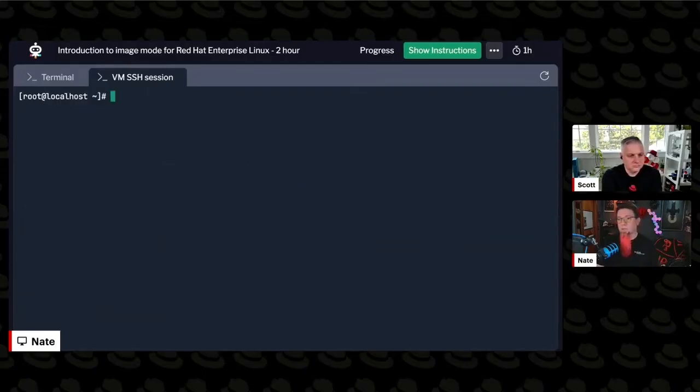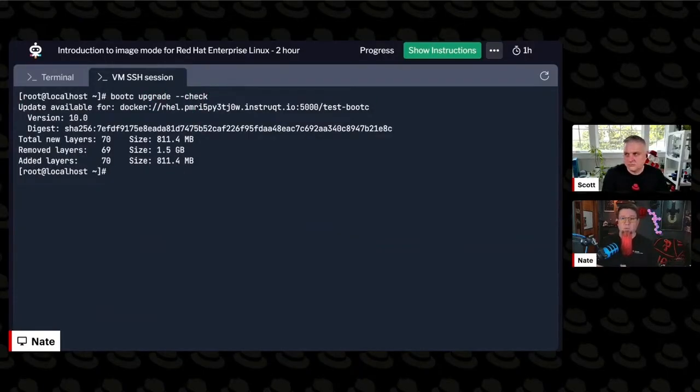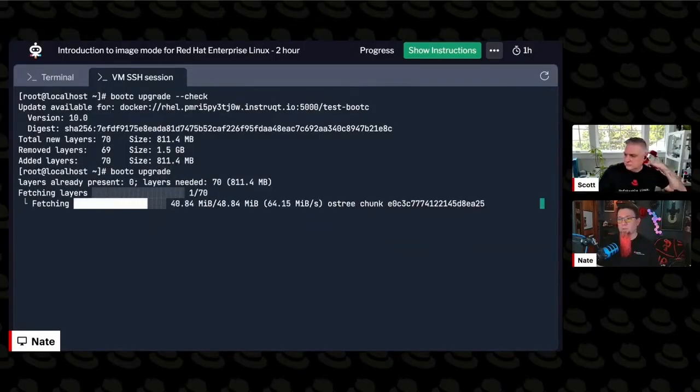So now if we do that, bootc upgrade, that check again, it should tell us, yep, there's totally a new image that we can get as an upgrade, right? So if I did that upgrade again without the check, now it'll pull down that image.